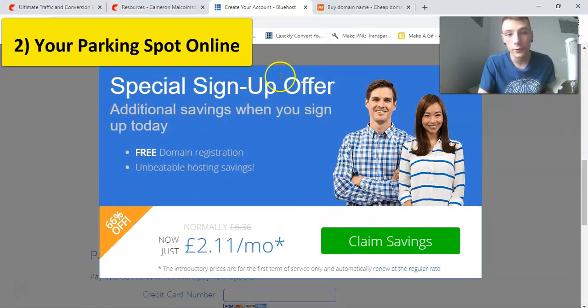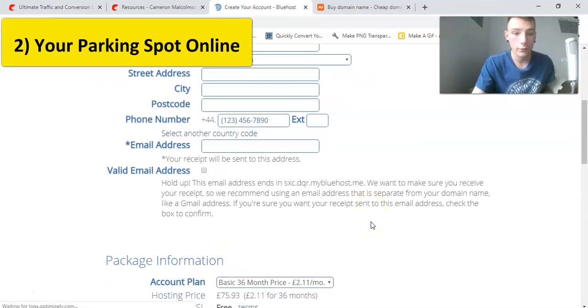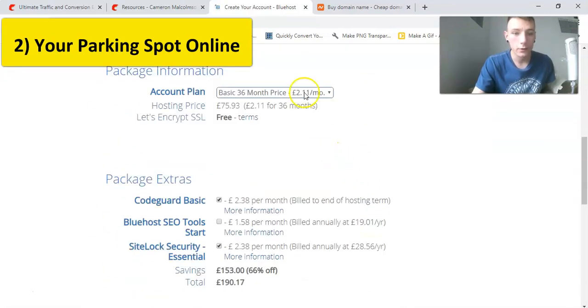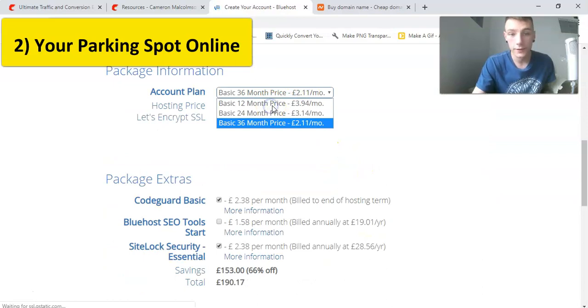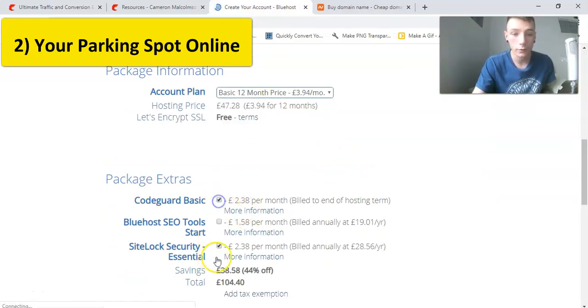I've noticed this a few times now: if you're on this page and you go to move out of the way, if you're on a desktop, it'll pop up this here, saying special sign up offer, additional savings. If you click claim savings, now this has been here for a while, it's going to bring that right down. So then you go back down to the 12 months for an example. Maybe you want to tick these off, you're going to get it even for £47 for the year, and that's your parking spot on the internet, that's your hosting.